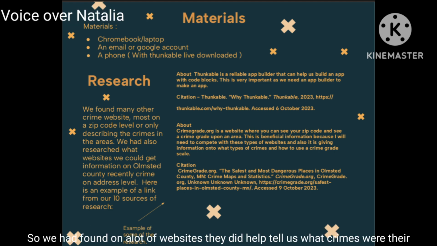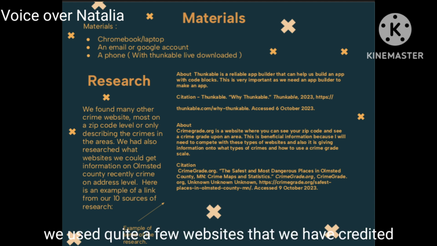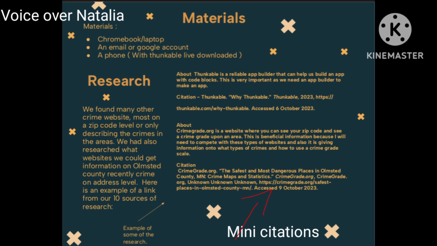So we found that a lot of websites help tell us where the crimes were. So we took information from a lot of those to help make ours the best it can be. And we also used a lot of other websites that need a lot of credit, and this is one of our mini citations.